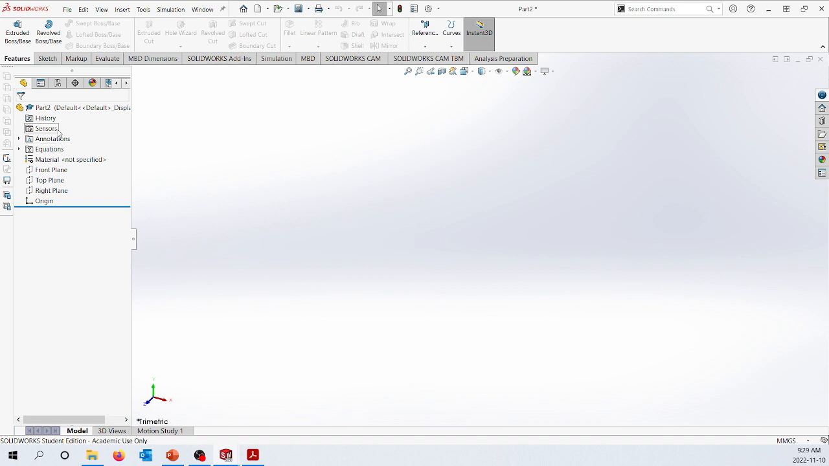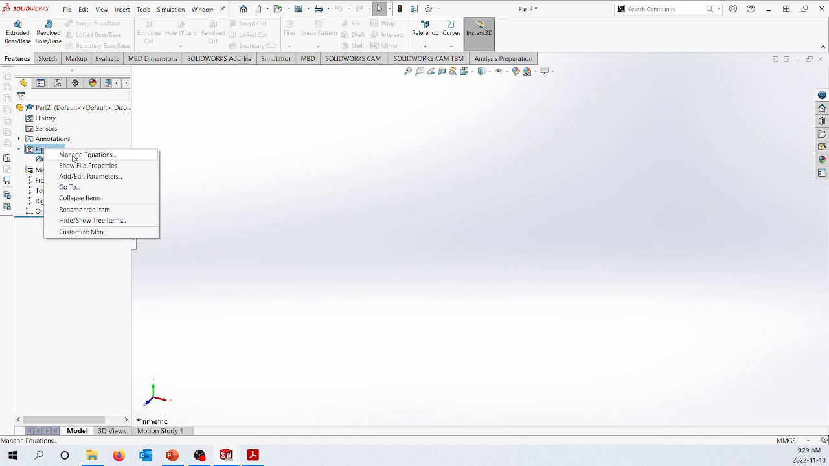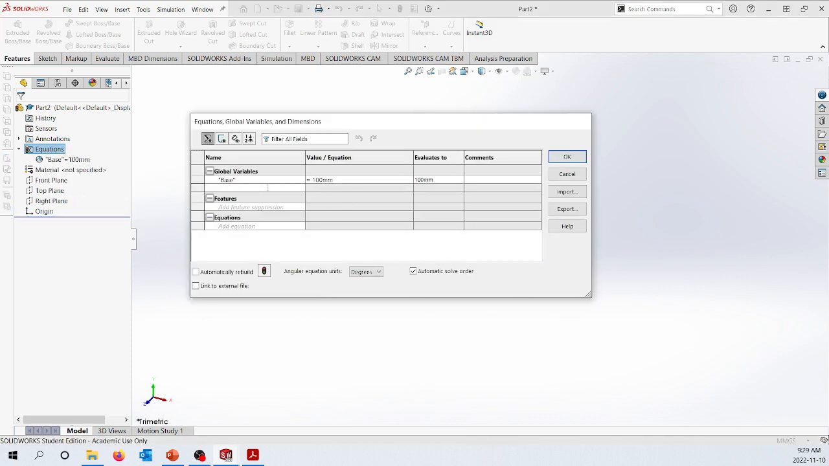In my equations, which should now show up in your feature tree over here, or in your part tree, you should now have an equations folder. You can see the existing ones. And that little globe says, oh, I'm a global variable. If I right-click on there, I can manage my equations. I could have added more than one. I just wanted you guys to see it show up in your feature tree.